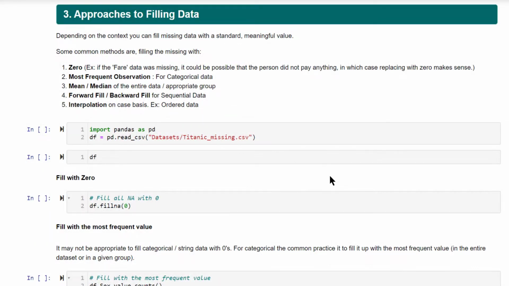Instead of dropping the entire row or column if there is missing data, you can actually fill in the missing value with a meaningful value. And depending on the data type and the situation, you might want to take one or more of these approaches to fill in the missing data.